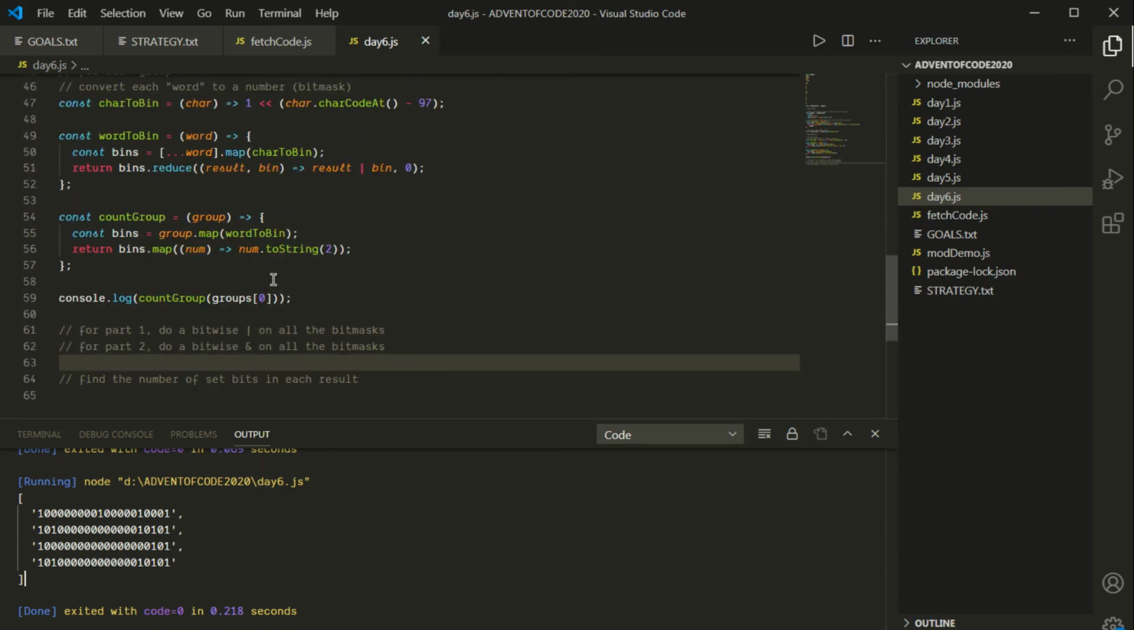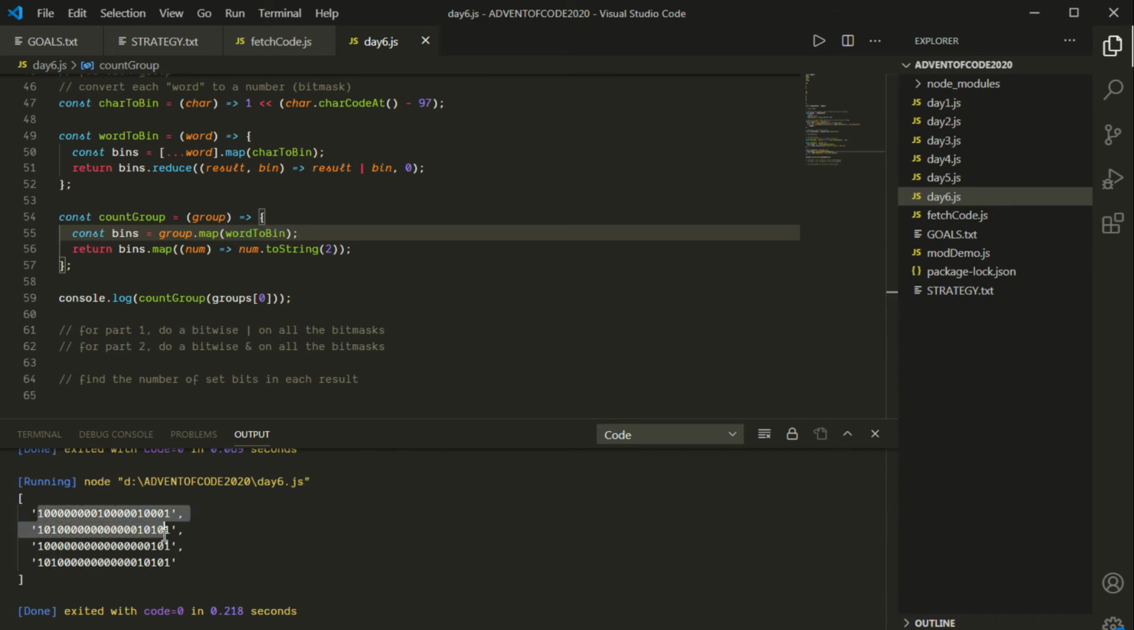So, okay, basically our plan here is that we've got these binaries, so we've converted all of our groups, all of the lines, all the words within the group into binary. Now we need to combine these according to what the problem's asking for. For part 1, we used an OR. For part 2, we're going to use an AND. So we could do both of those. Basically, the idea is that we're going to do something like this.